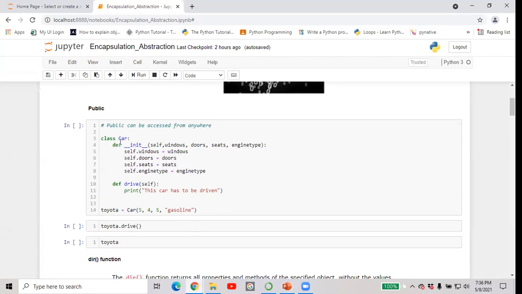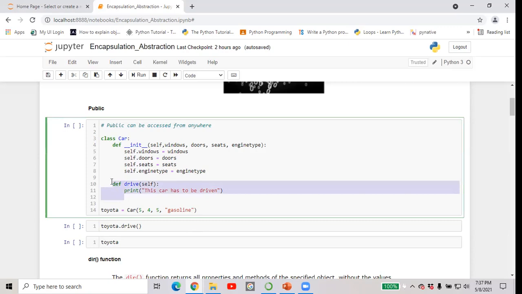So assuming we define a class Car, and then we initialize self, the windows, anything, we say that a class is a blueprint. So anything that comes with a car, right? And then we also create methods under it. Then we instantiate, like we create an object, and then we give the arguments, like with the windows, we say that this Toyota comes with 5 windows, it has 4 doors, 5 seats, and the engine type is gasoline or petrol, depending on where you're coming from.